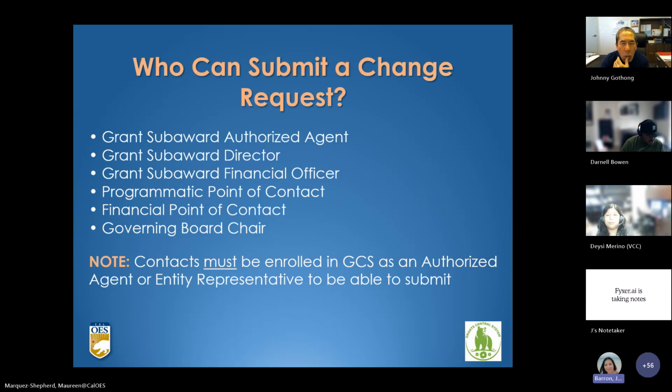The contact must be enrolled in GCS as an authorized agent or entity representative to be able to submit a change request in GCS. If you are not enrolled in GCS as an authorized agent or entity rep, you will only have the ability to initiate and view a change request.